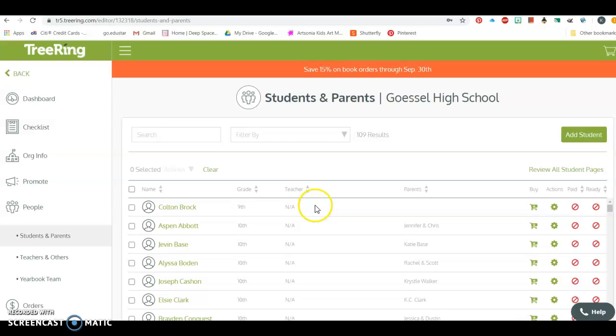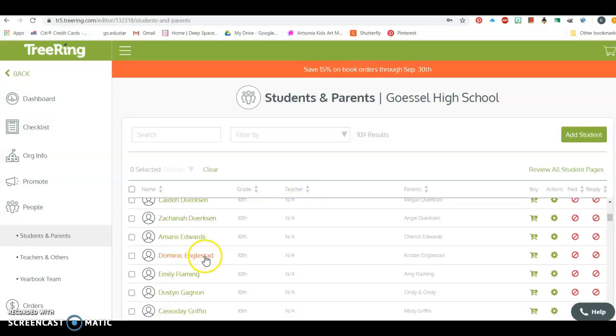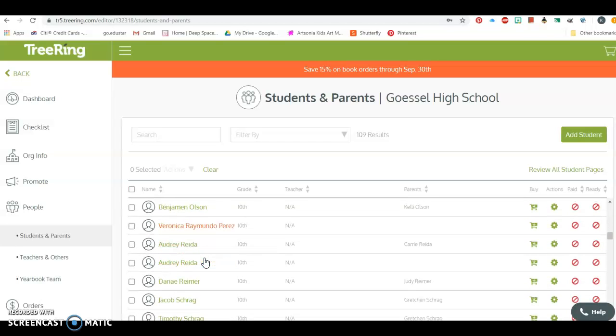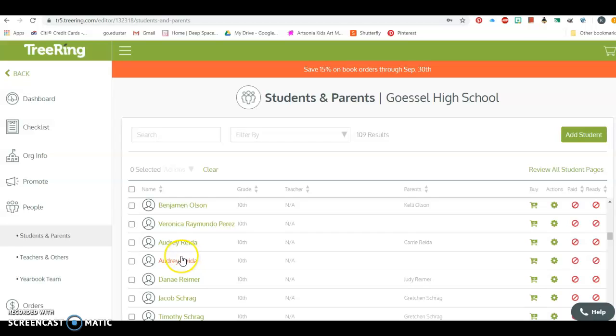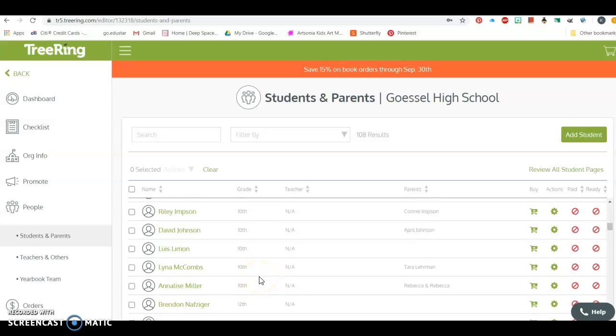And there he is. Now, if I want to delete a duplicate, like if we scroll down and find here, 2 Audrey Radas. One of them has a parent's name. We want to keep that one because it has more information. So the second one that's missing the parent's name, we're going to come over here to the settings and delete them because we only want one of each student. It makes it easier when we build our index at the end of the year.